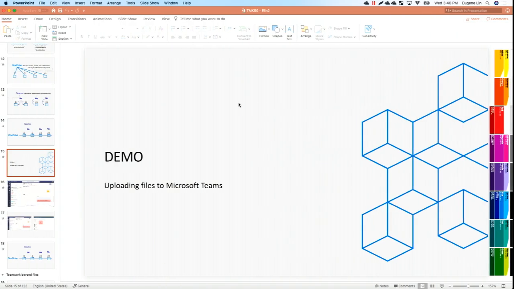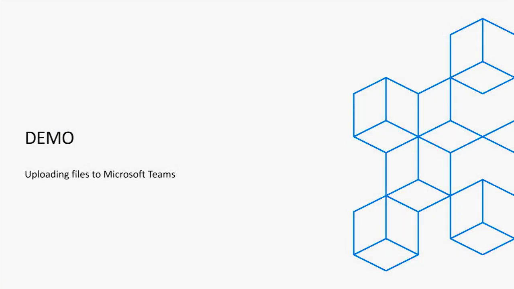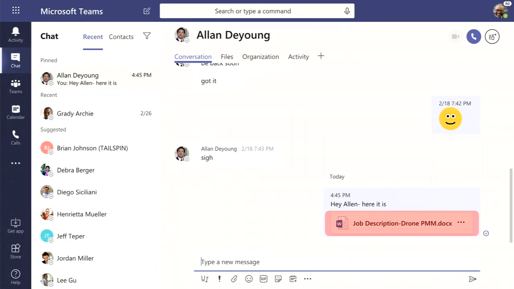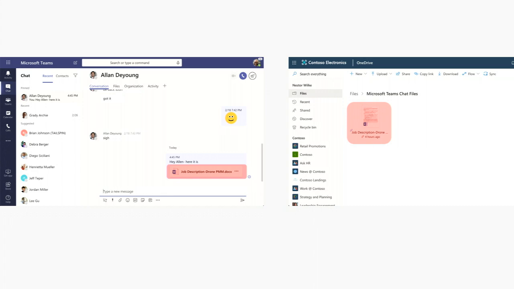And so hopefully that makes it clearer that both OneDrive and Teams put their files into the same place. When I upload a file into Teams, that file goes into the very same libraries that you can see in OneDrive, whether you're working individually in a one-on-one chat or whether you're working in a team conversation.